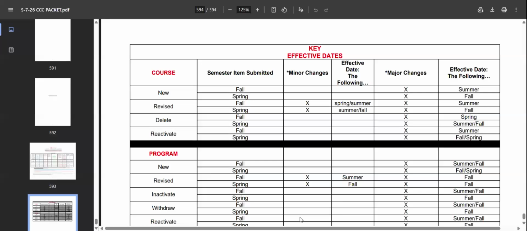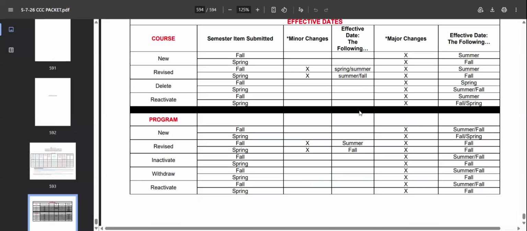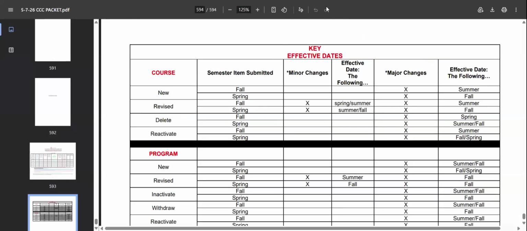So it's a flow chart. I don't have this all memorized, but thank you, Susie. If it's minor changes, when it's most likely to be effective, you could follow this chart, for new, revised, delete, or reactivated. Right. It's a pretty good guide.